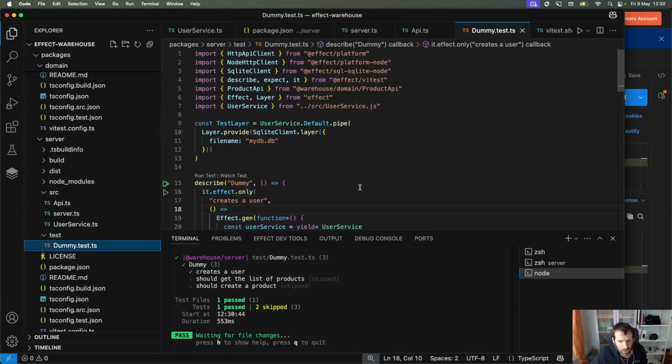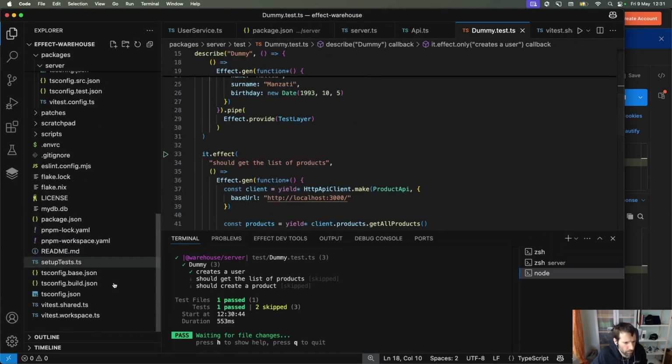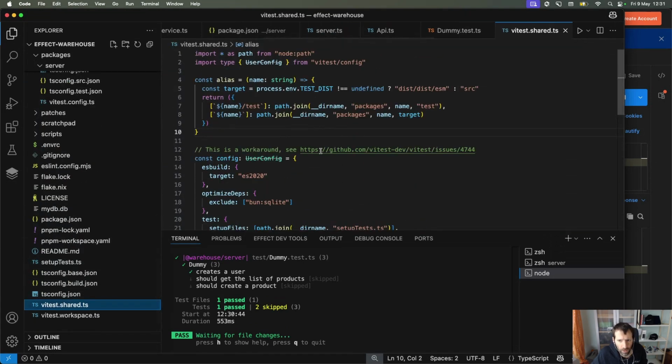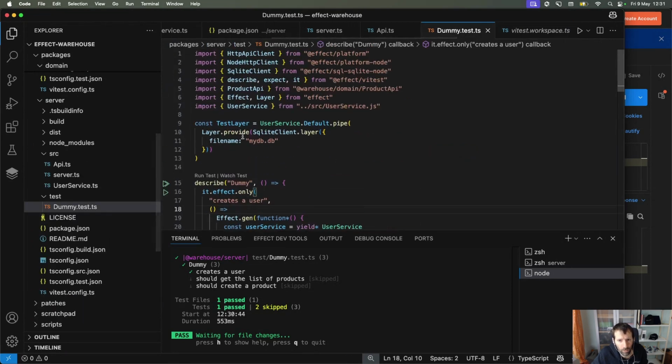The folder itself, let me check real quick one thing. From dirname, packages, the name of the package, which is domain, and then target, this should be src, yeah. Oh, I know what.